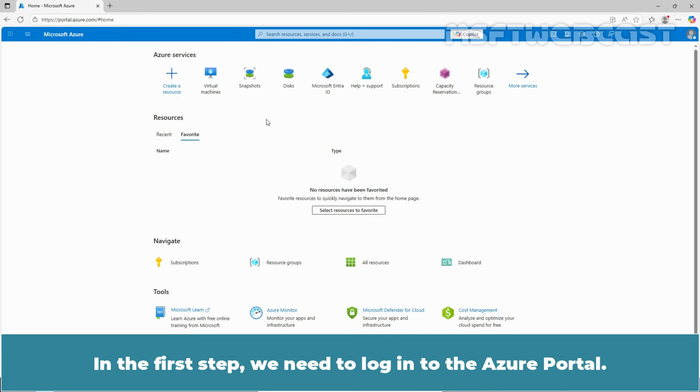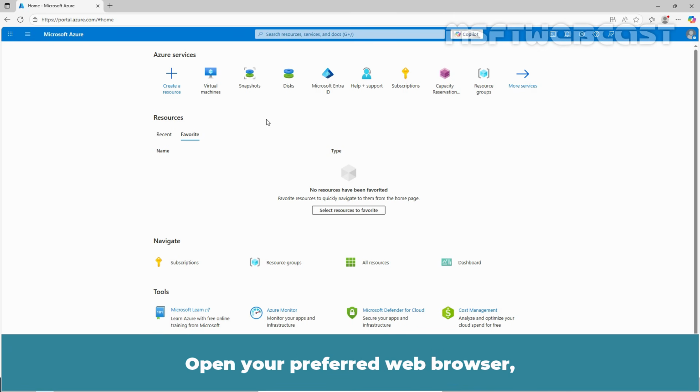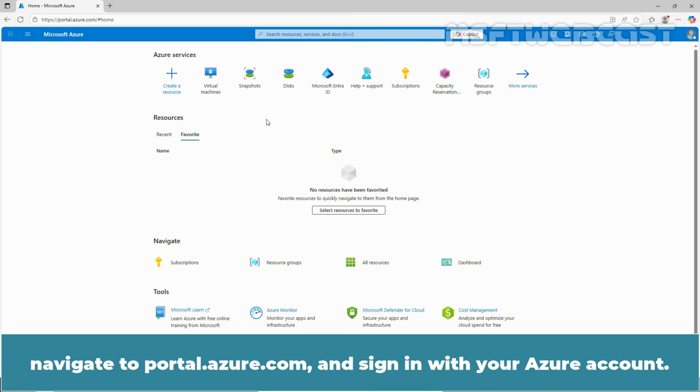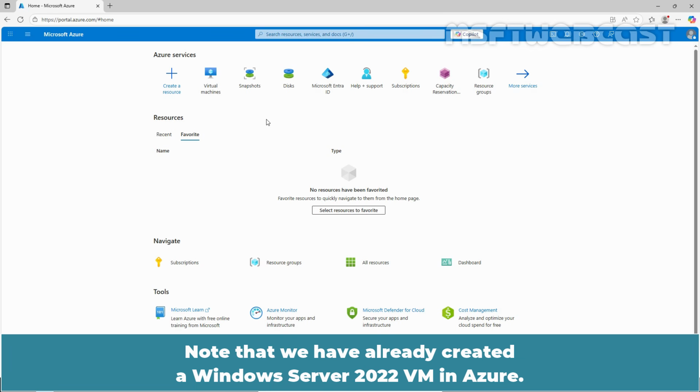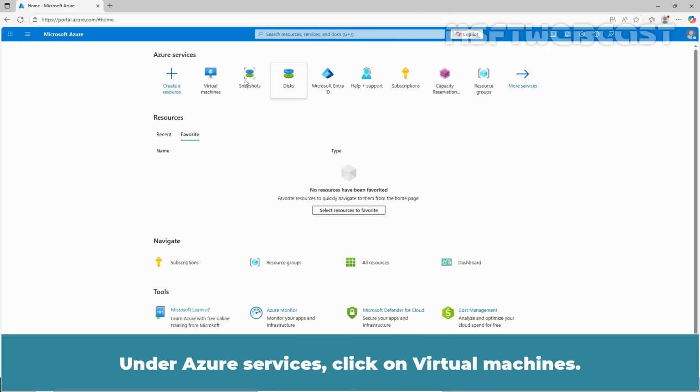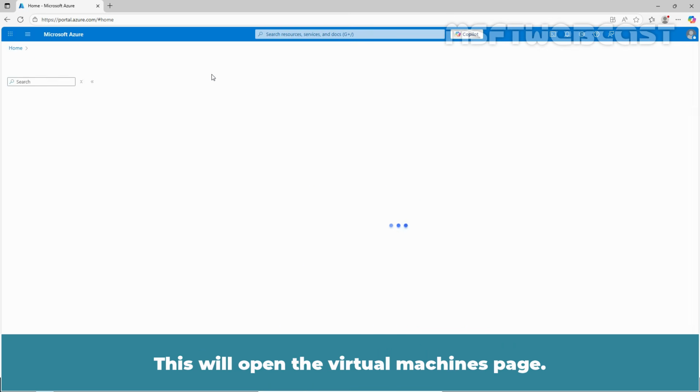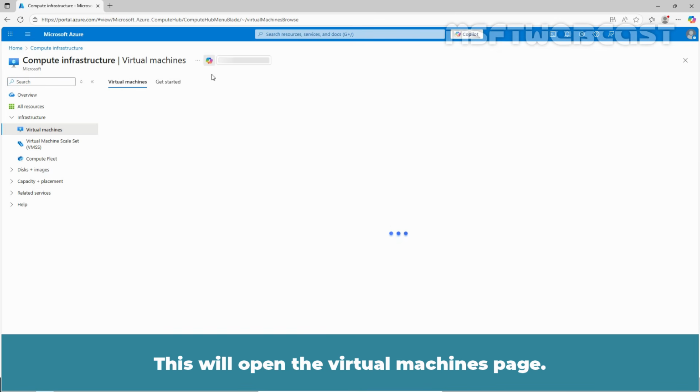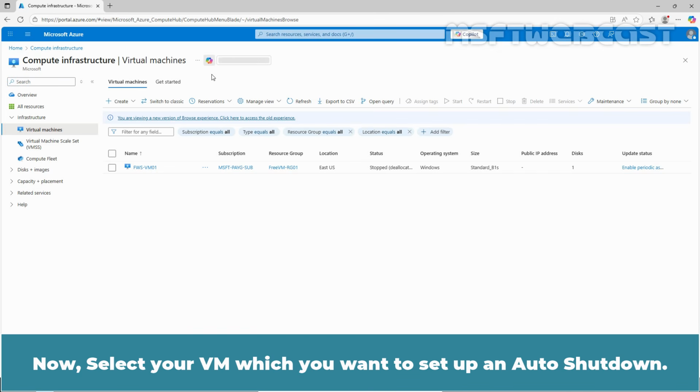In the first step, we need to log into the Azure portal. Open your preferred web browser, navigate to portal.azure.com and sign in with your Azure account. Note that we have already created a Windows Server 2022 VM in Azure. Under Azure Services, click on Virtual Machines. This will open the Virtual Machines page. Now select the VM which you want to set up auto shutdown for.